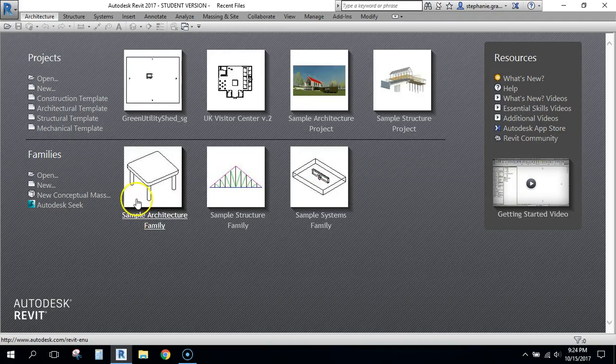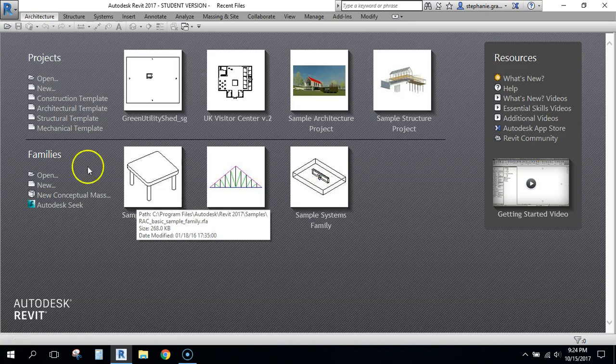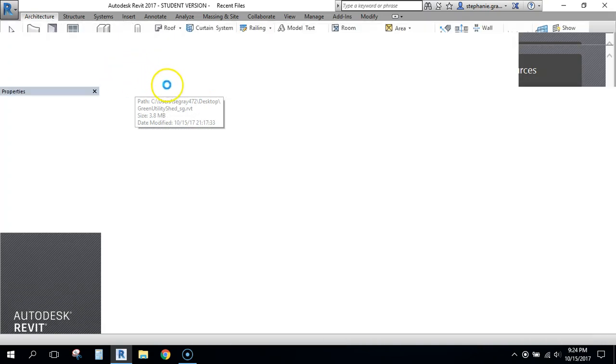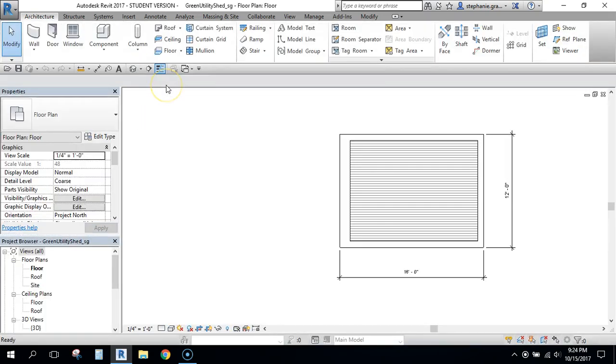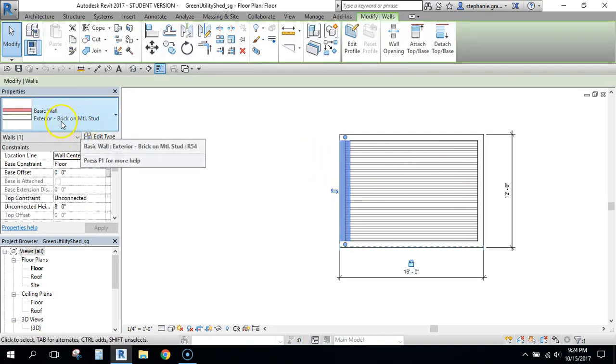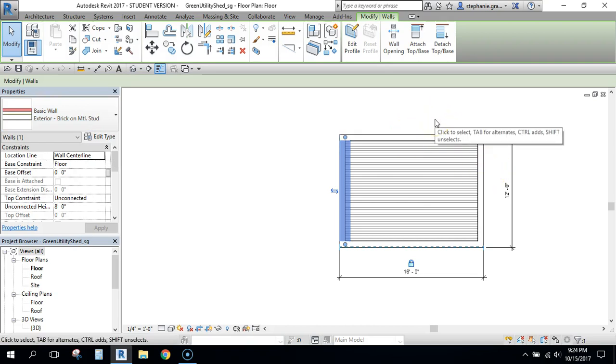Alright, this is the Utility Shed Project Part 2. Once you open Revit, you should be able to just open your green utility shed. It should be there on your page. The first thing we're going to do is modify our wall types. We made this exterior wall of brick, but we want to change the other three types of walls now.